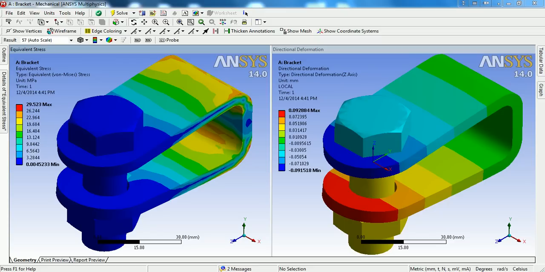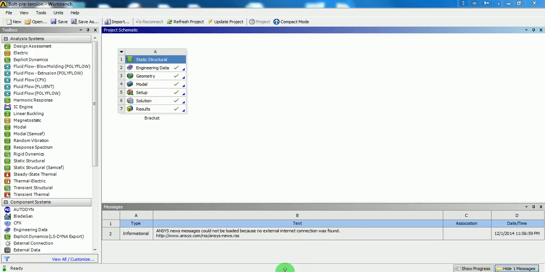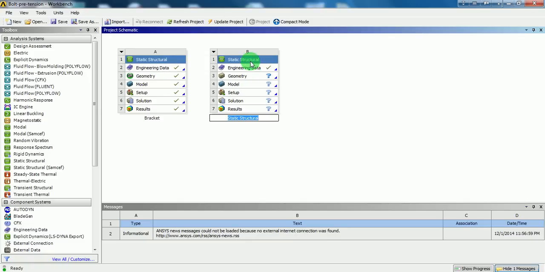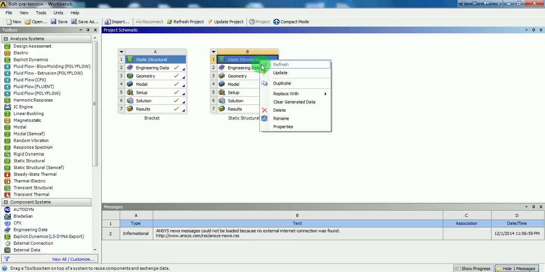with suitable contact algorithms. Let us begin with the tutorial. Create a new static structural analysis. Rename the static structural analysis as bracket assembly.